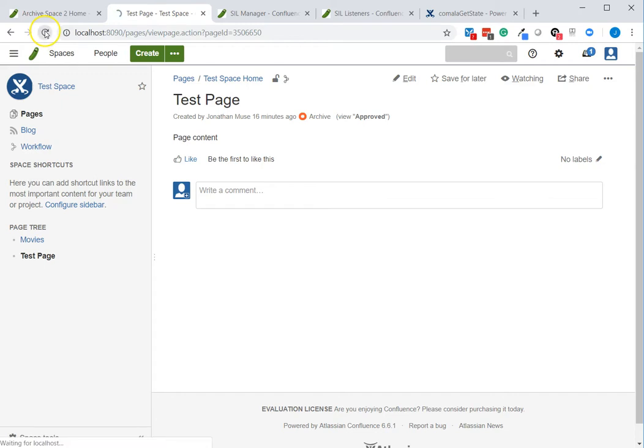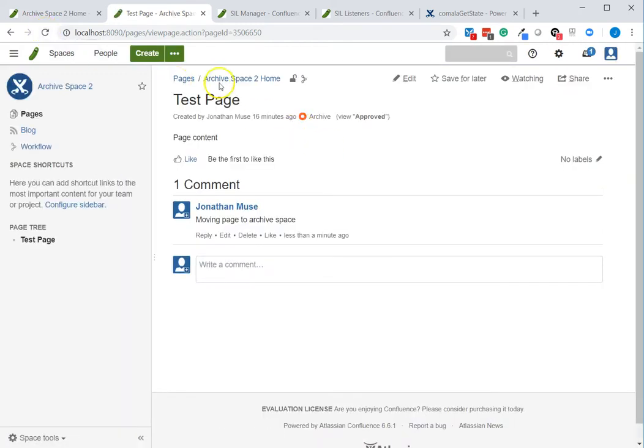But when I refresh the page again, notice we're in the archive space now, and we have this comment. So the page has now been archived. And then the space can then be archived. And that is it. That is all there is to archiving a page using the Comala workflows.